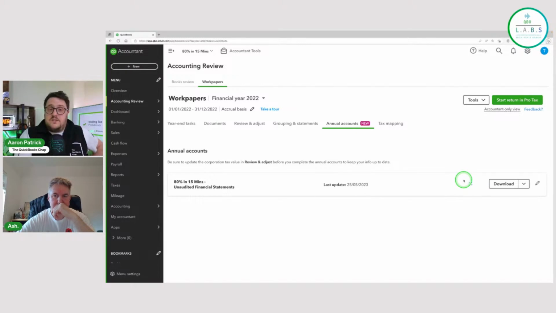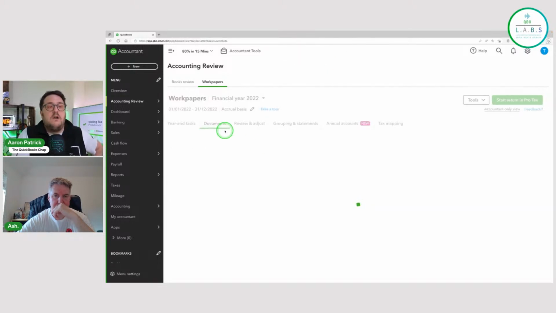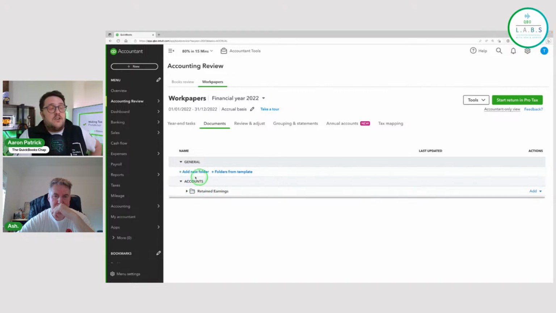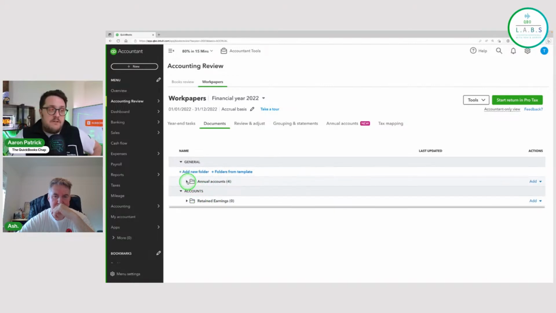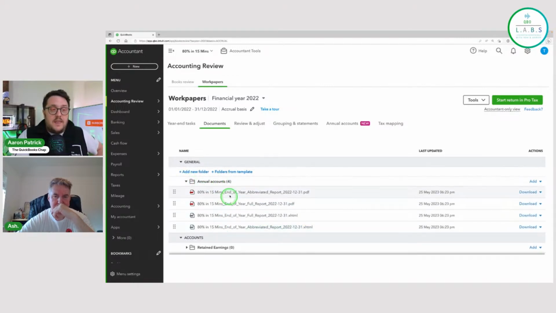Now, another thing that it does quite cool is that you've got send to Pro Tax here, and that means it's been sent to Pro Tax, so Pro Tax now know about that transaction that's there. But on the documents area, it creates, and this is all automatic, an area called annual accounts, and then you've got a copy of those accounts to look at and when the last update was. So you've got that nice little audit trail to go back to, have a look at it and bring it in. And for me, if I was going to be sending a copy to the clients to maybe sign or anything, I'd probably just take it straight from here because it's dead easy.